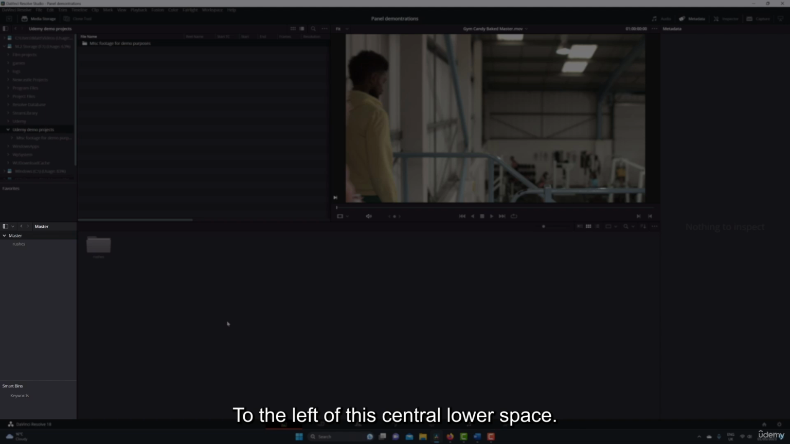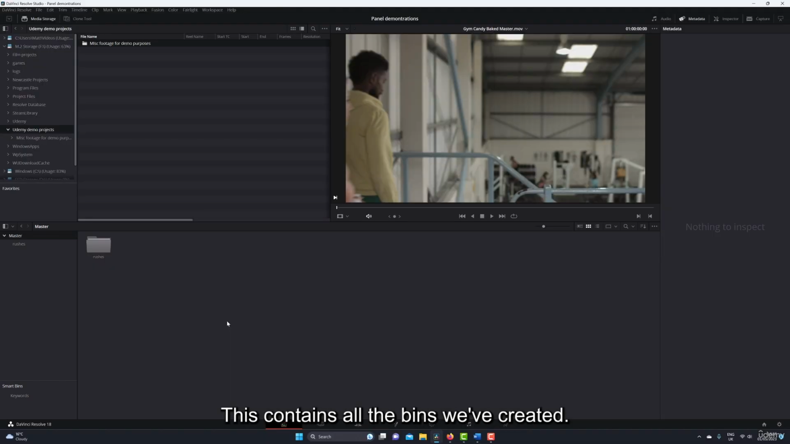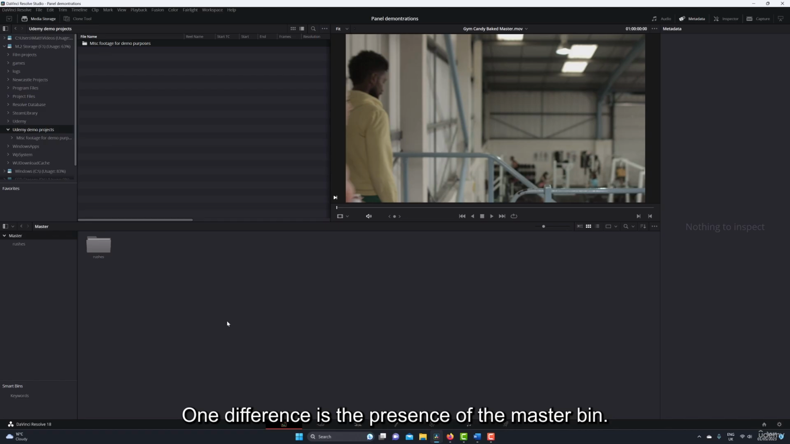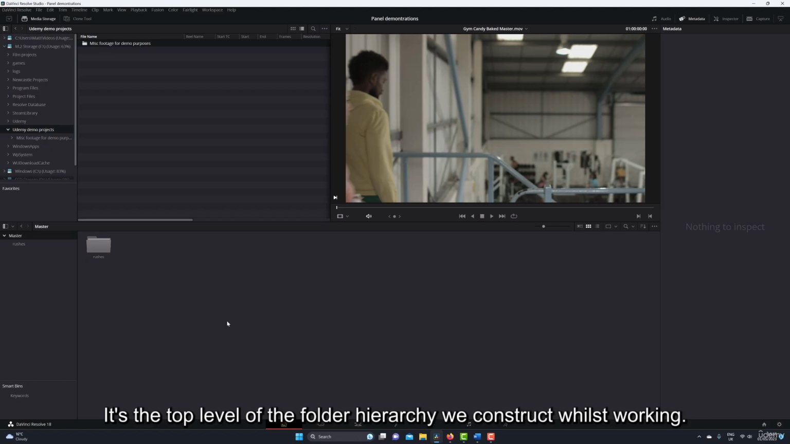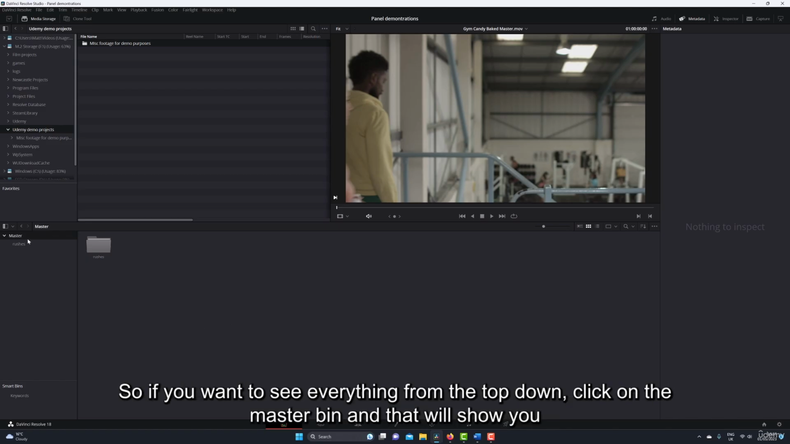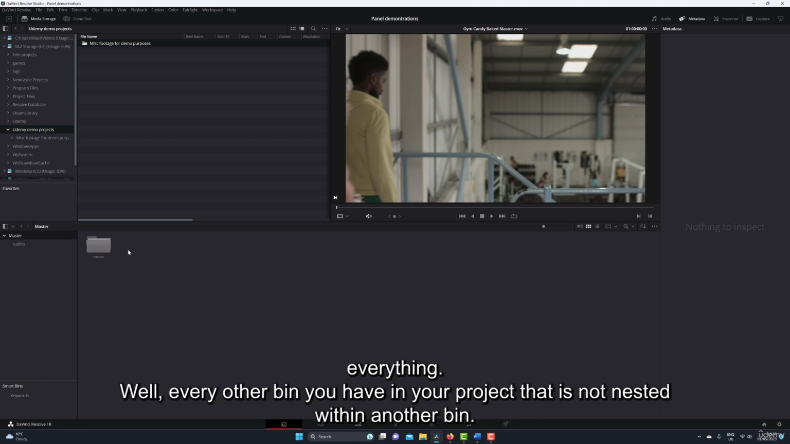To the left of this central lower space, we have our bin list. This contains all the bins we've created, and these work very much in the same way as bins in any other non-linear editor. One difference is the presence of the master bin. Everything is contained within this bin. It's the top level of the folder hierarchy we construct whilst working. Other NLEs have the same top level, but it's not usually displayed like this. So if you want to see everything from the top down, click on the master bin, and that will show you everything, or every other bin you have in your project that is not nested within another bin.